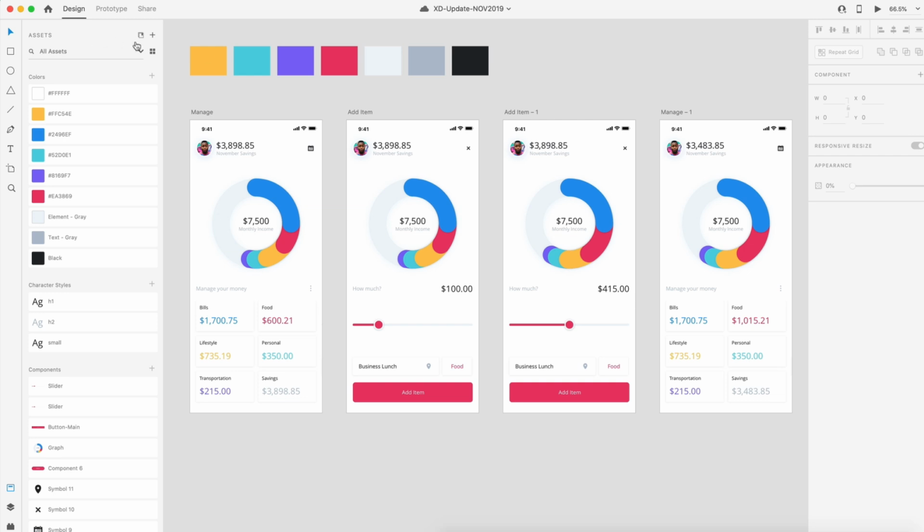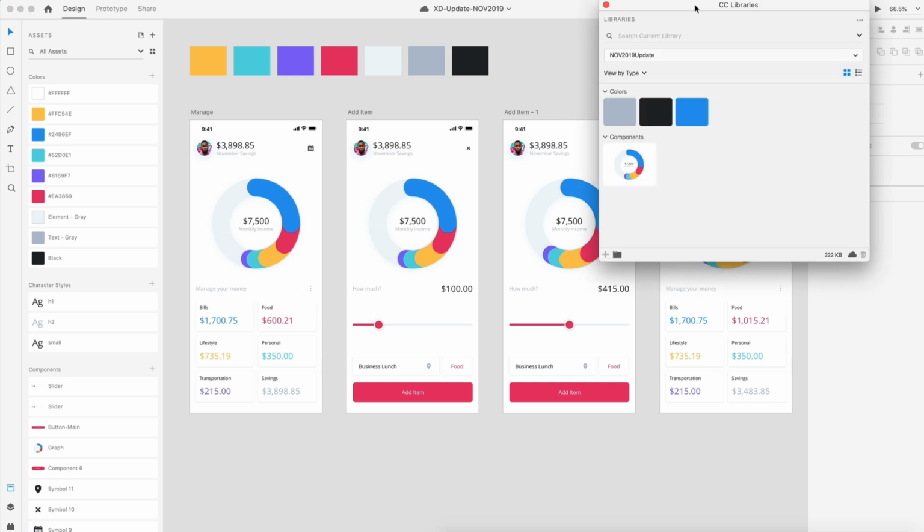So here in the assets panel, we have this nice little icon right here next to the plus, and this opens up the CC libraries. So here you'll see my library that I'm using for this video, and here I have the color swatches, so we can add elements just like normal. I want the fill color of this, and I can go through and add all of my colors in here.